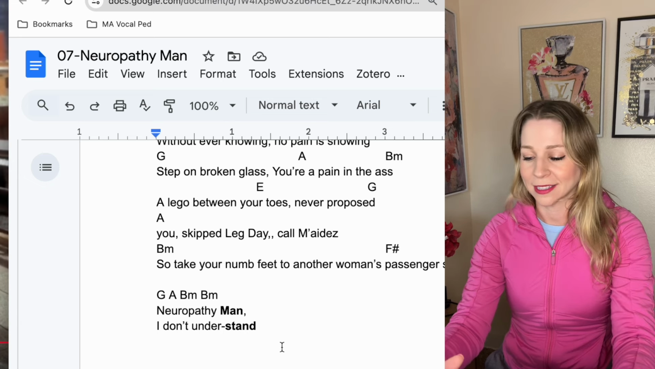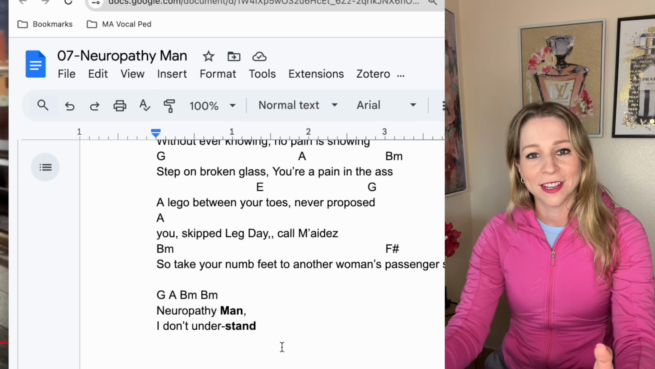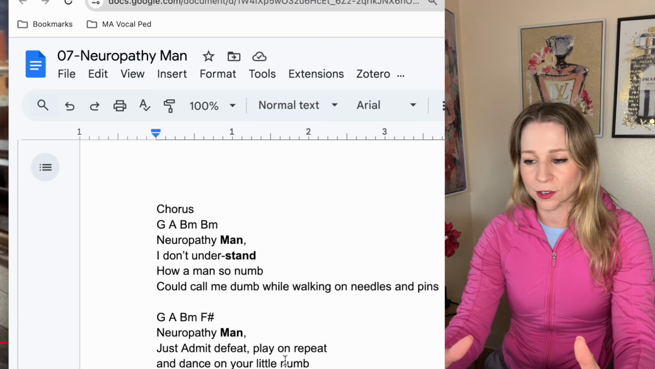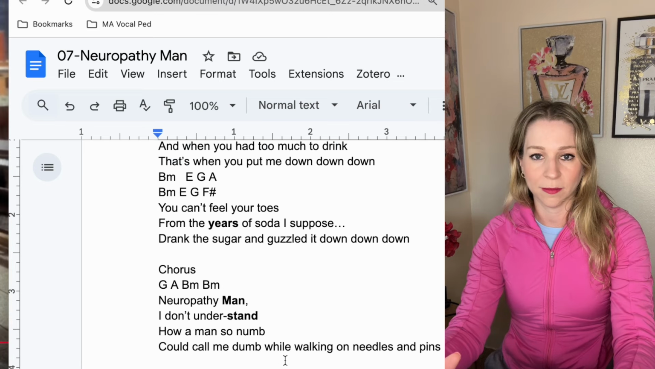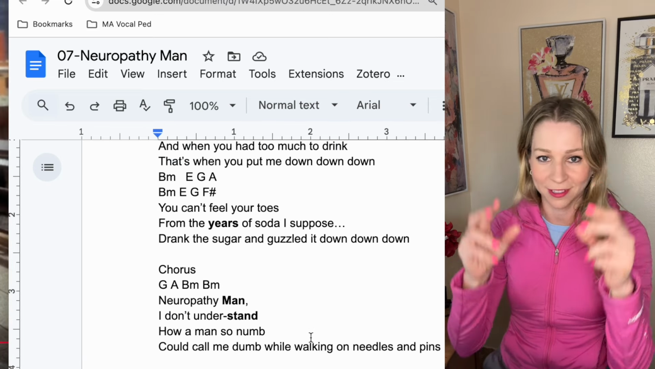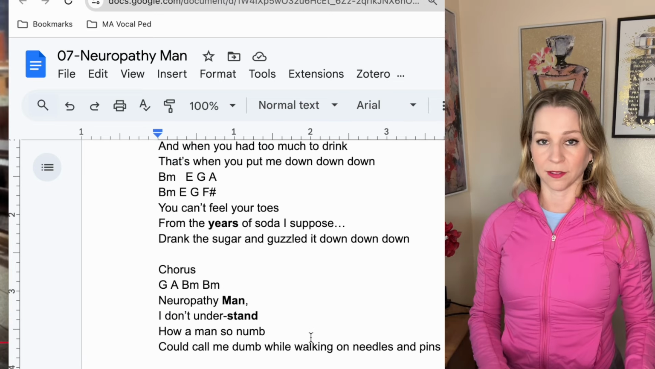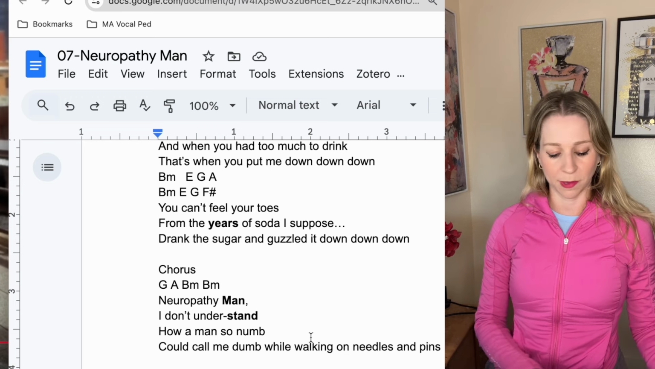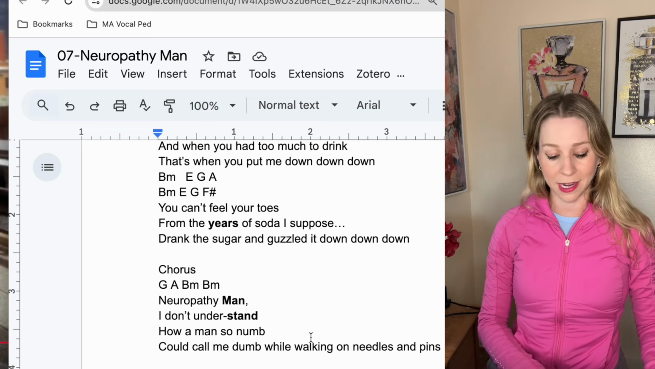So I thought that was nice. Okay, so then what? After I have this all written out in Google Docs, I then will record a full voice memo of me playing it, just piano and voice. You can't feel your feet, like that.